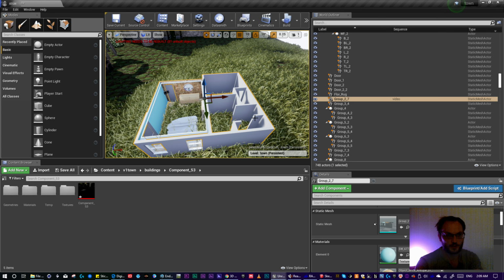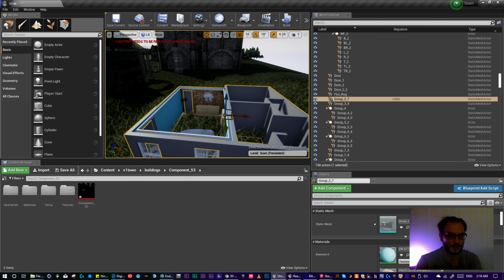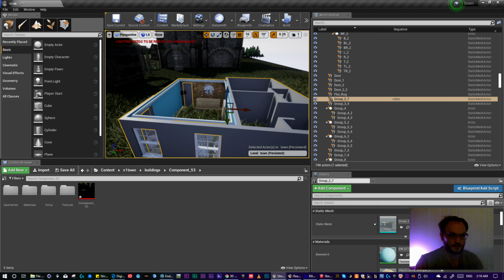So next week I'm gonna see if I can build an interior scene from these kinds of assets, and I'm gonna start working on that sort of thing. And yeah, that's it for this week.